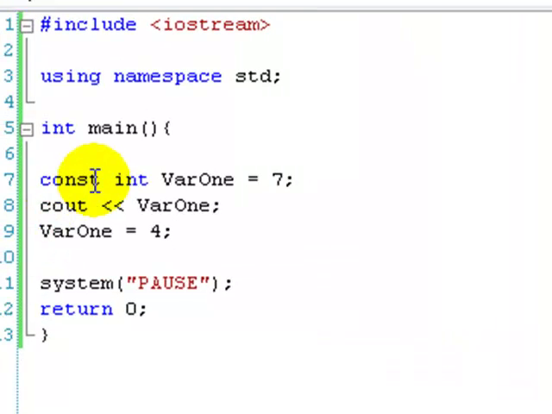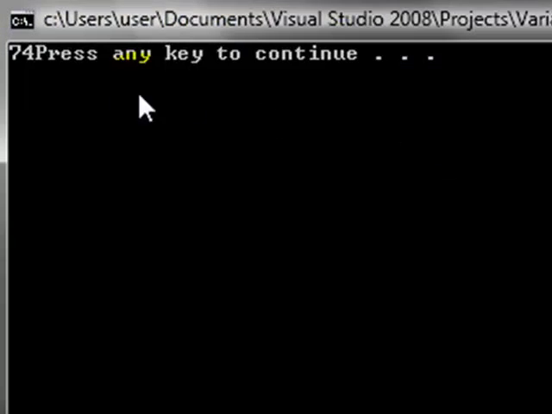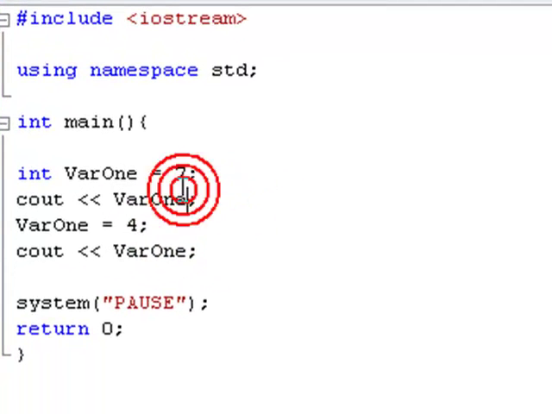But if we just take out this const, then it should compile fine. There we go, now it said 74? Oh, it's because I forgot to add in end line. Well, you get the idea. It basically meant 7 and then 4, but I forgot endl.